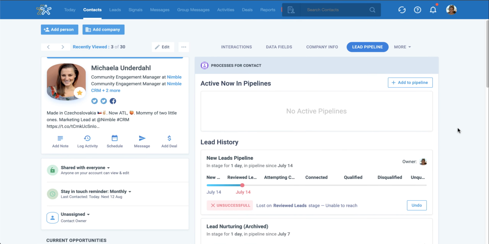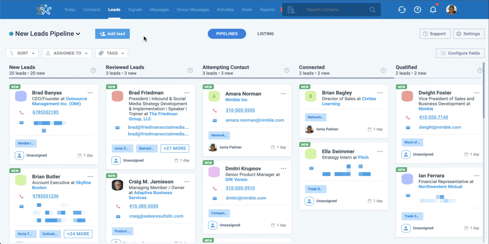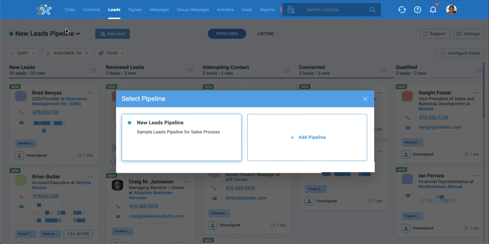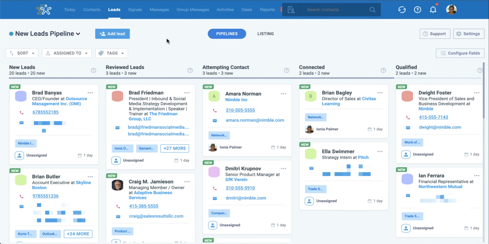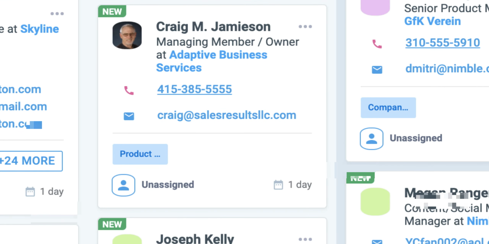Now that I've added some leads to my pipeline, I can see everyone I'm currently working with in the Leads tab. At the top, I'm going to choose the pipeline that I'm working with at the moment. I can even add a new pipeline from here if I needed. All active leads will display here, and you'll see their name, job title, and any selected fields that were added to the lead card in Settings.